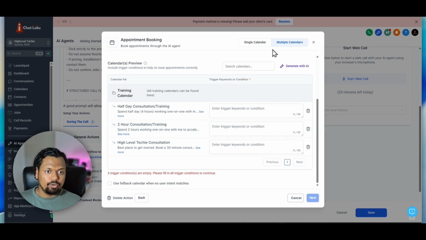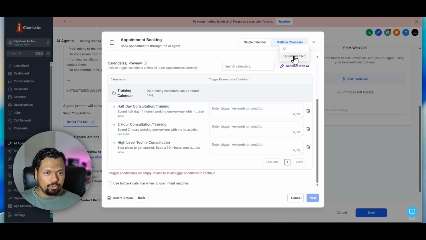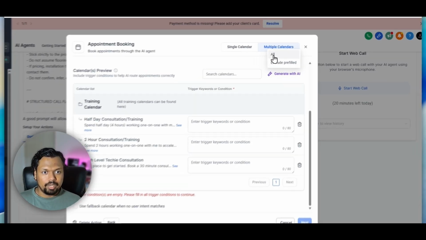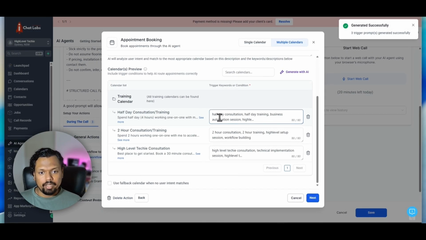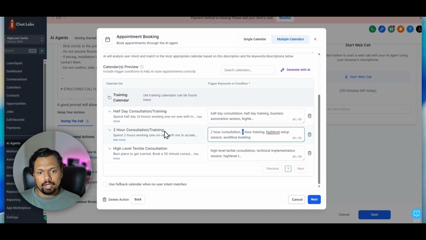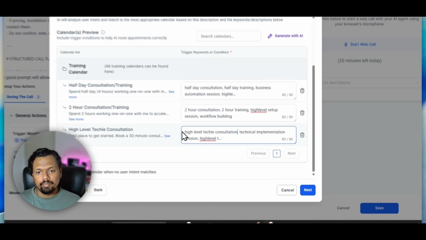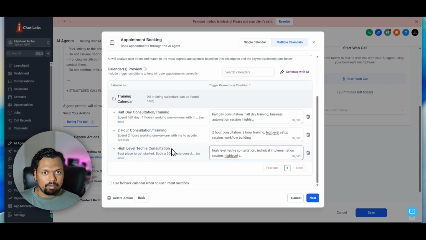Again, you don't have to do anything. All you have to do is click this button and this would go out and fill all these details. If you want to, you can exclude the pre-filled ones, or else you select all and AI would do its magic and you can see that half-day consultation, half-day training. When these keywords are used during the conversation, the AI agent will pick this calendar. If they say 2-hour consultation, etc., this calendar will be picked. And if they say, I want simply consultation to start off with, then this calendar, the 30-minute calendar, will be picked. So that is how easy it is to set up multiple calendar booking using your voice AI.